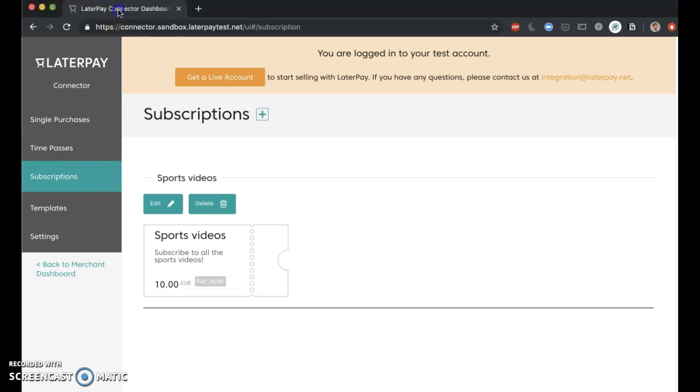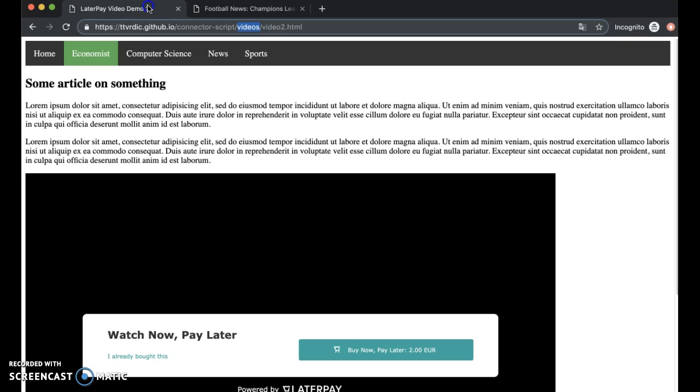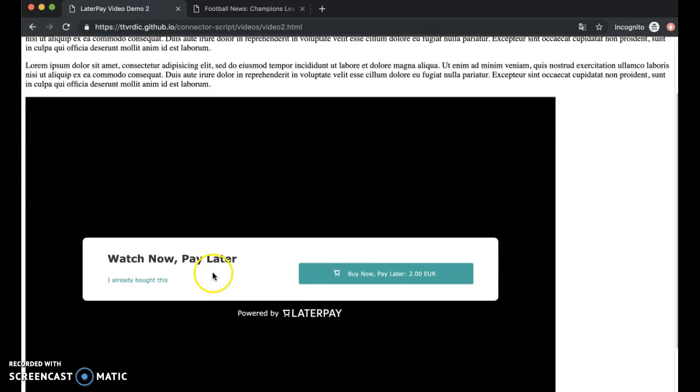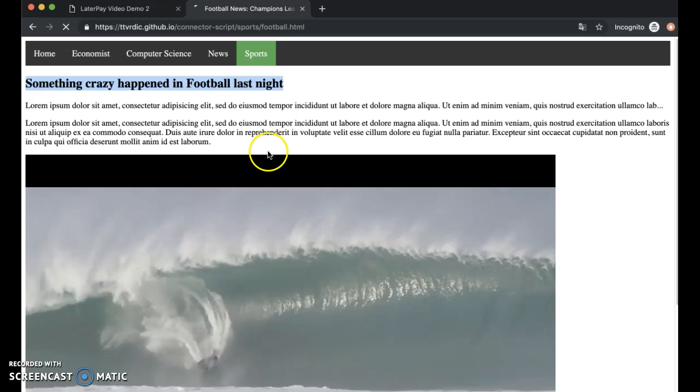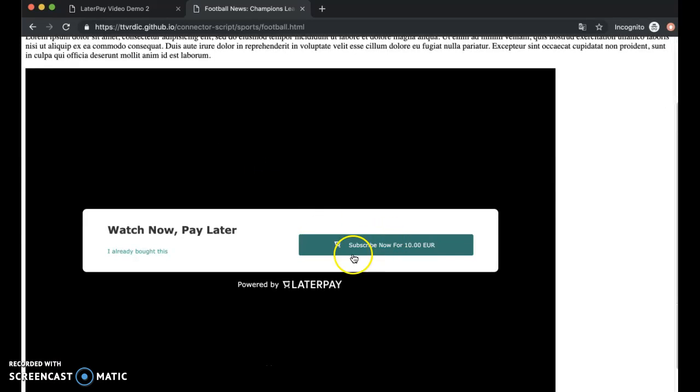Okay, now we can test our assumptions here to see whether this works. So if we refresh here, we'll see that only the single purchase is displaying because we haven't added this article ID yet for the subscriptions. However, the football news subscription is already here, so we can now subscribe for 10 euros. So this is what we wanted to achieve with the article ID.